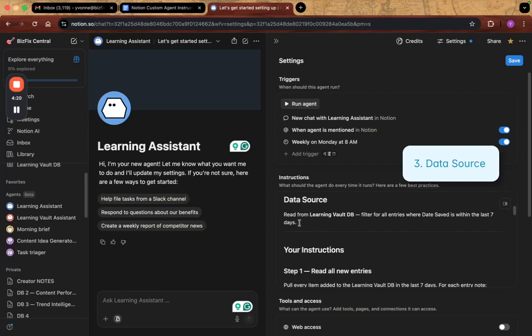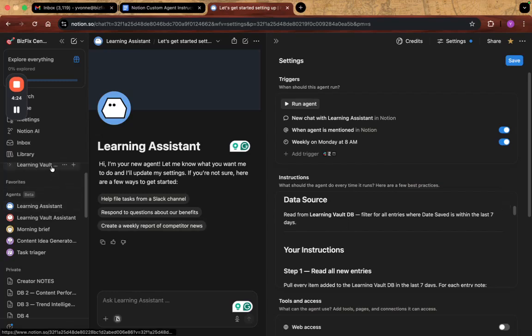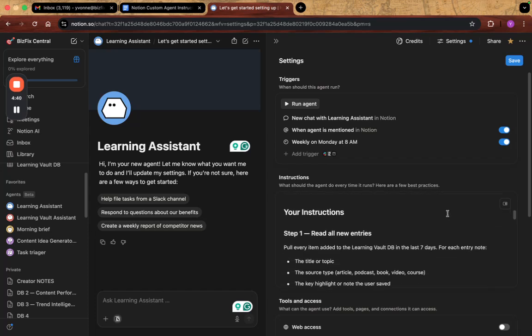So data source, we wanted to read from the Learning Vault DB. So remember when I showed that to you earlier, this is where we store all the information that we've learned. Then we wanted to filter for all the entries where the date saved is within the last 7 days. So it's looking behind in the last 7 days and coming up with a plan, a summary, and then a plan of actions for us.